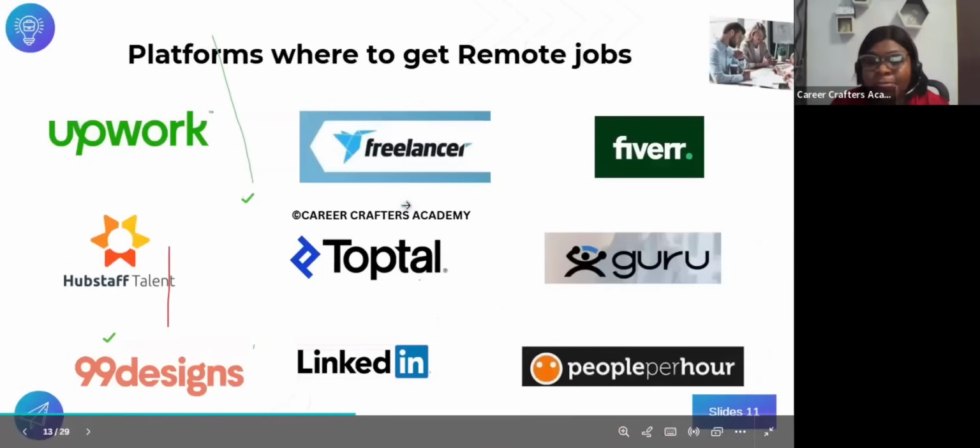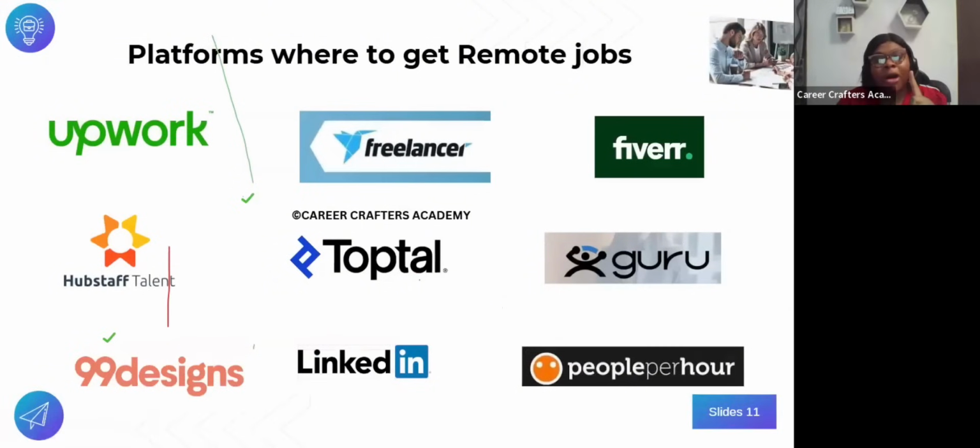Now, someone was asking me, apart from Upwork, where else can we get jobs? So look at my screen right now, and you see some platforms where you can get jobs, where you can get remote jobs, where you can get online jobs. Now, these platforms I have on my screen, it's not all, right? There are lots more. I just listed a few where I myself have gotten jobs, where our students in Career Crafters Academy have gotten jobs, where people I know have gotten real, legit jobs.